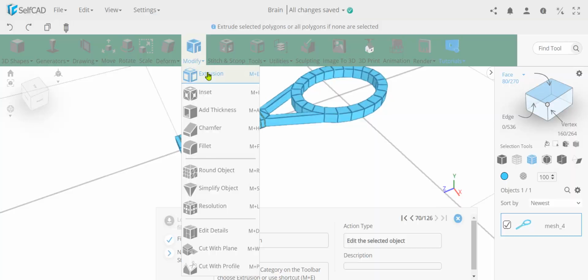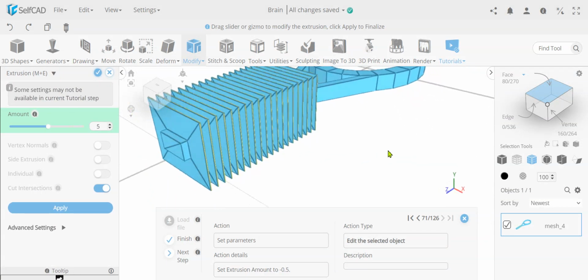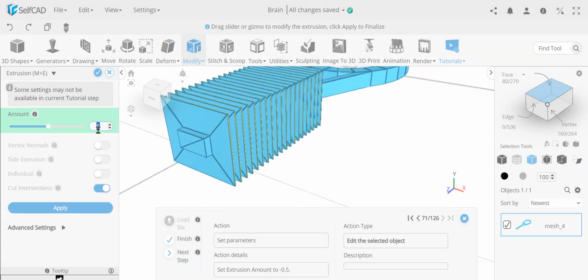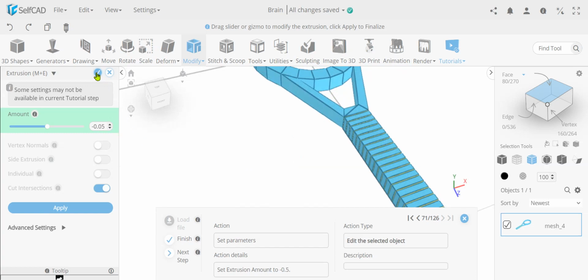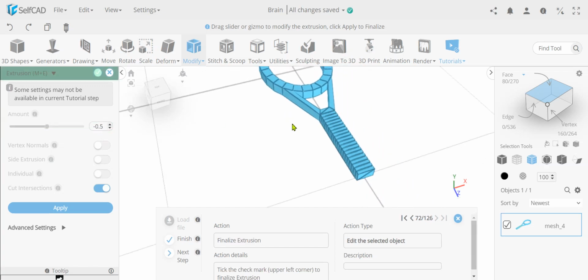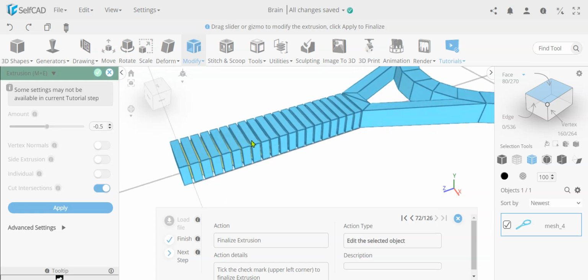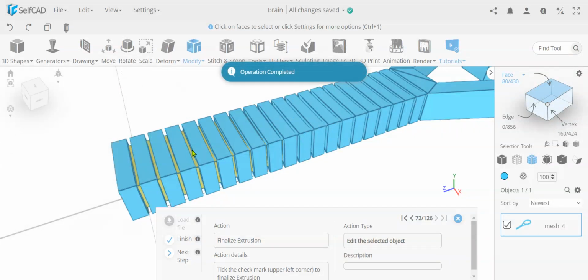And now I'm going to extrude them again, but instead of extruding them positive, I'm going to extrude them negative, by a little bit. Minus 0.05, not minus 0.5. Okay, I'm extruding it by a little bit like this. I don't know exactly what I did before, I did something wrong, but anyways, that's now done.